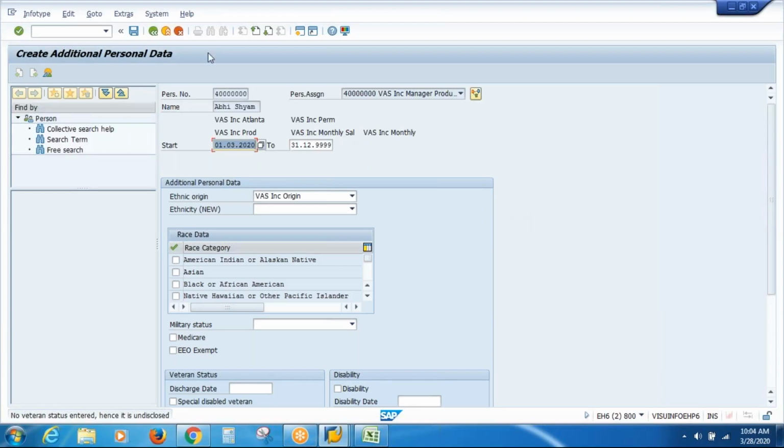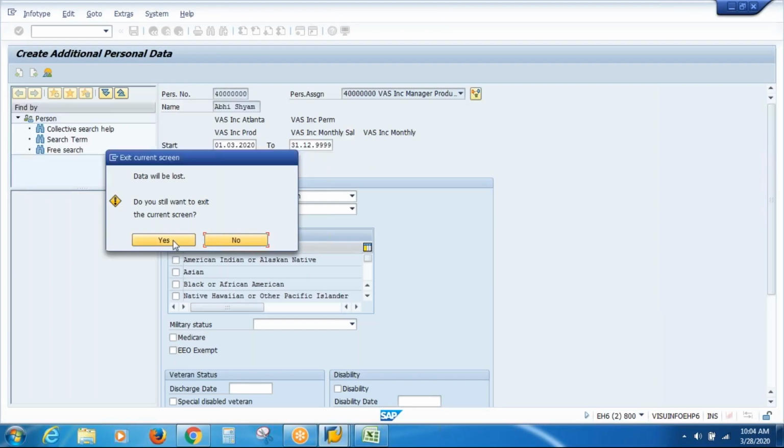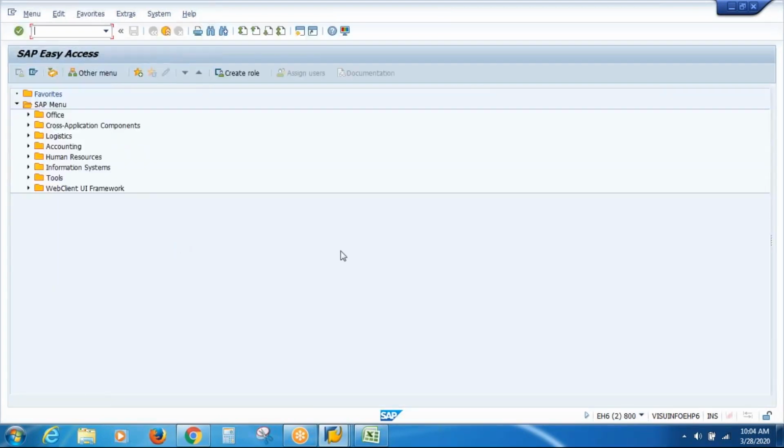These are fields for which we don't know where to configure in the IMG. So let's stop here for now. We have configured a few of the miscellaneous infotypes.